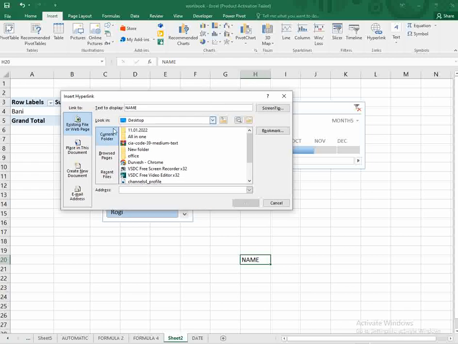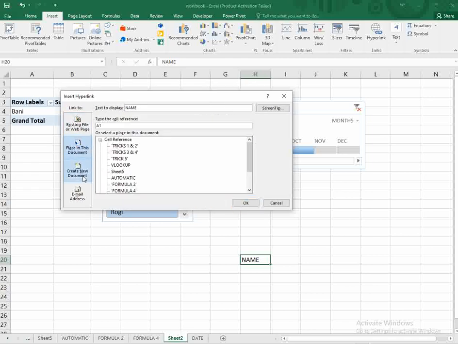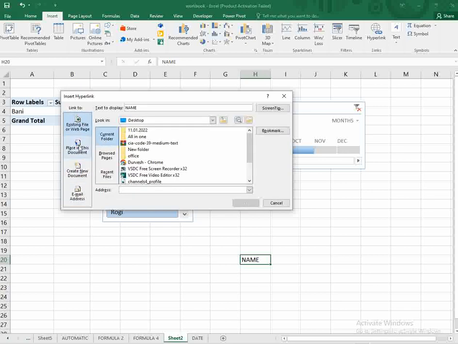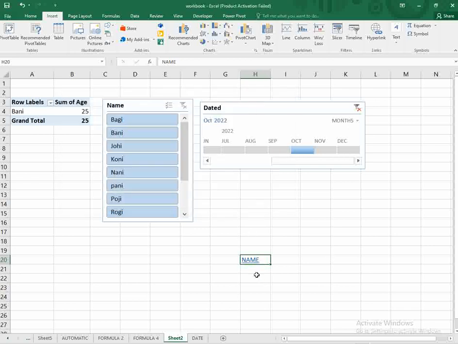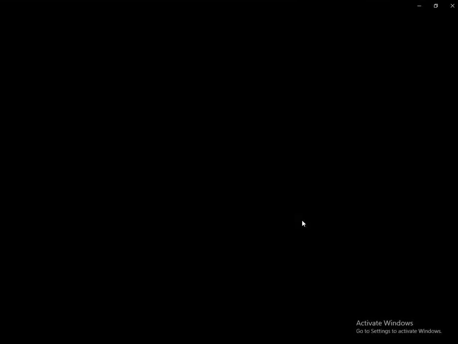So this dialog box opens up. You can place a hyperlink in the same document, you can create another document, you can put in an email, or you can put any existing web page. I will be putting something from those folders we have, maybe my new book cover. So if someone clicks on the name, my book cover should appear like this. Bear with me, it will take a while, but it's definitely going to open.